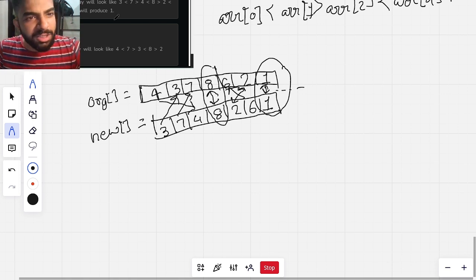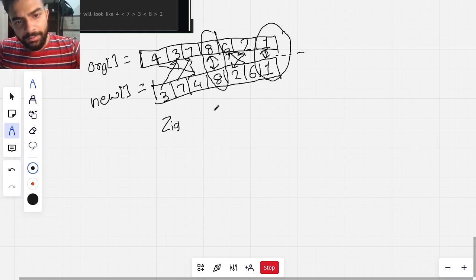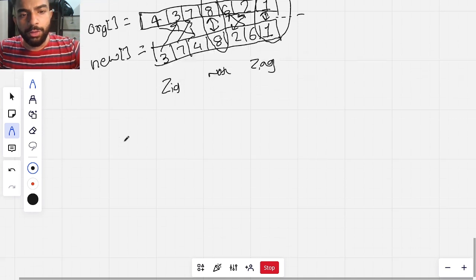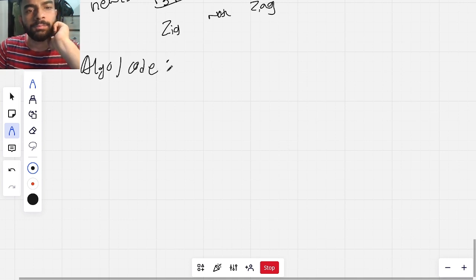Just by looking at this array, it is impossible to understand what is going on, even though it is an easy question, but you have to visualize it like this. It is like zig, then nothing, and again a zag. So zigzag, nothing, and then zigzag. While solving this, we can write the algorithm or the code over here, so I will explain the code.